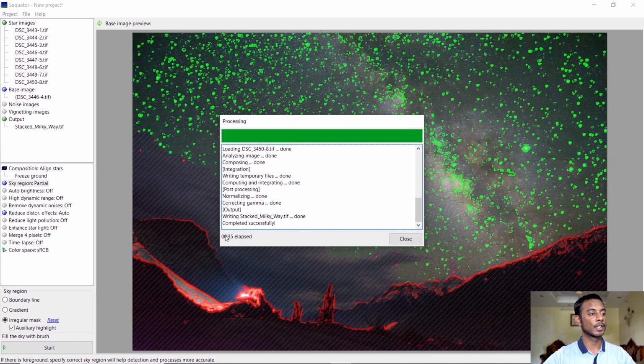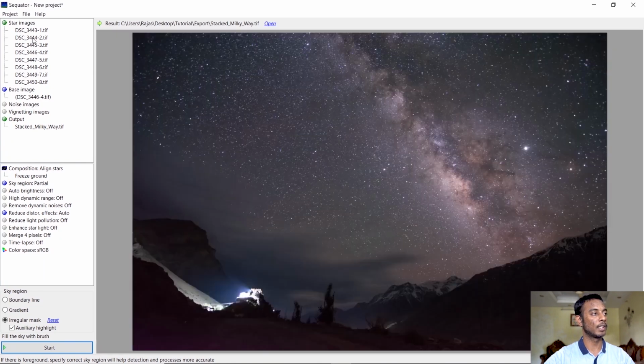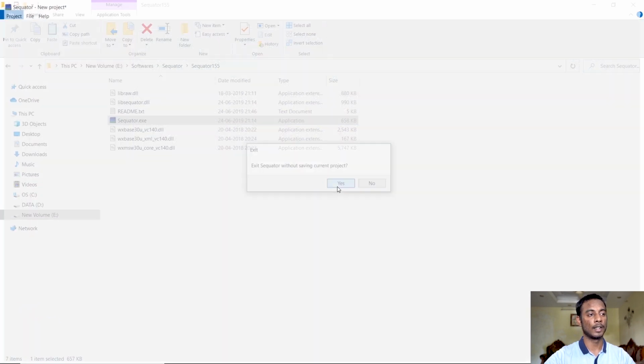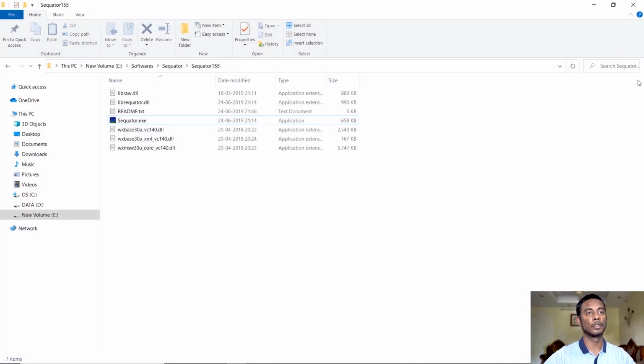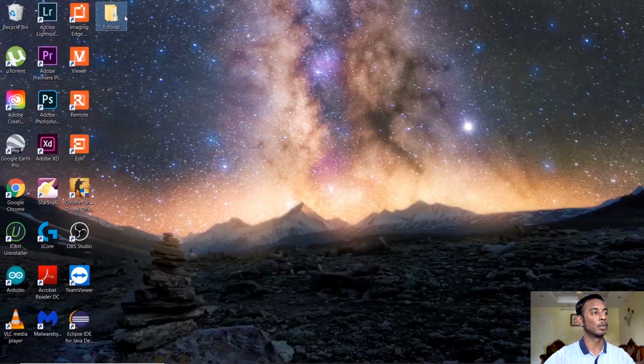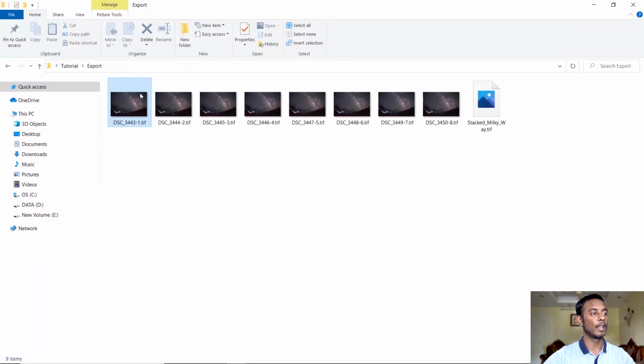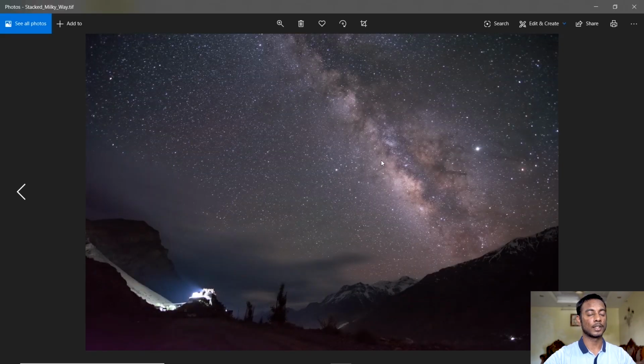So the processing is complete. It says completed successfully. I'll just close it. I'll go to project, click on exit, and I don't want to save it. That was Sequator. I'll go to the tutorial. In export, I have this stacked file. So this is my pre-processed file that I processed during the post-processing tutorial.